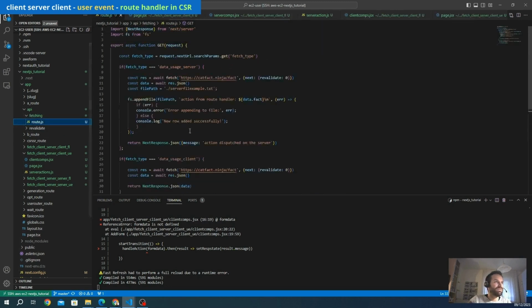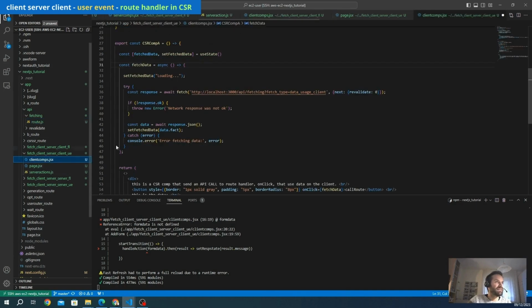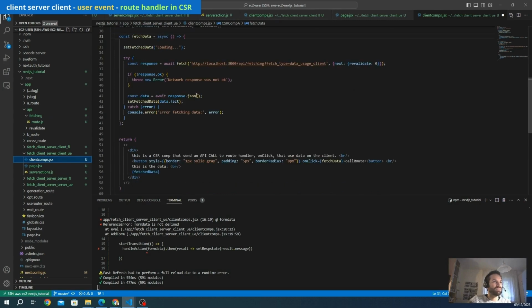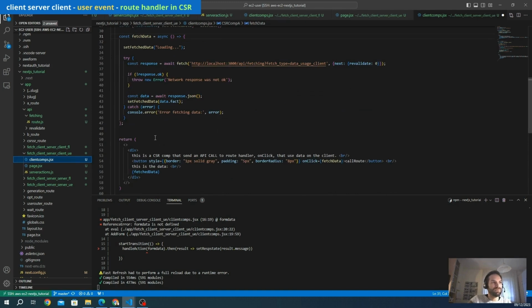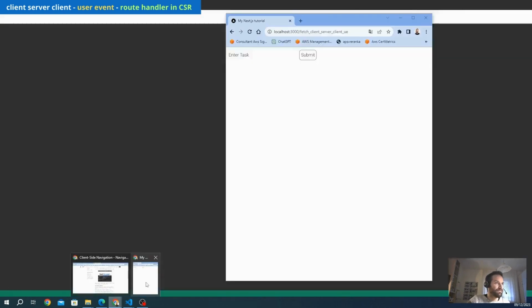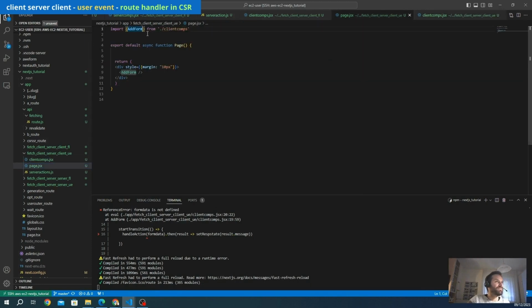In this way, if you remember, we go back to our route. With this method, the data usage client returns our data from the getFact API to our component. So after that we get this data. If we have a problem, we throw an error. If not, we get the JSON and we set the fetched data inside our state, and the component will re-render with the fetched data. We have to import this new component here inside our page from the client component, and here we go.